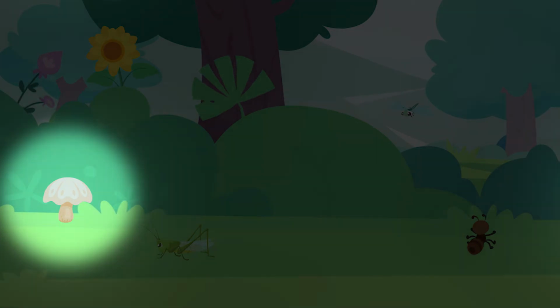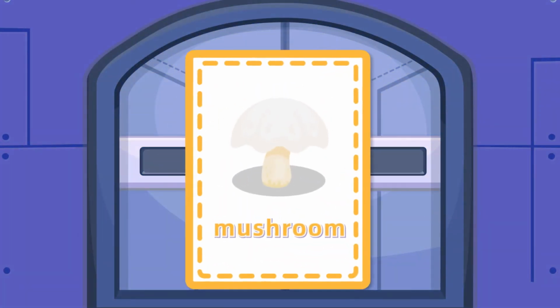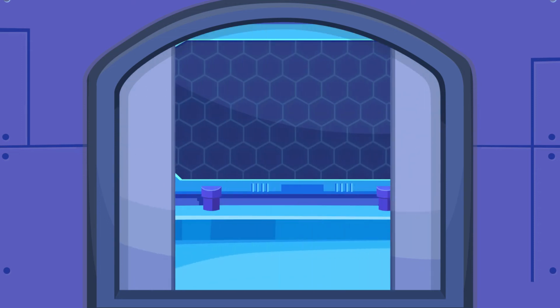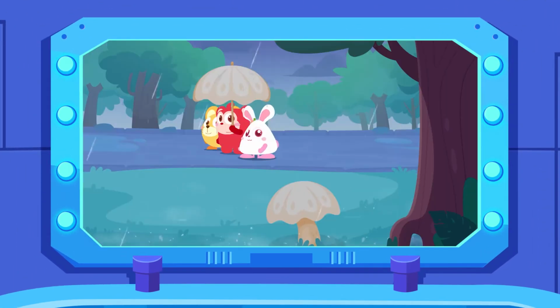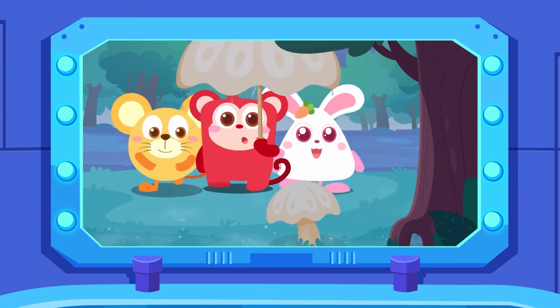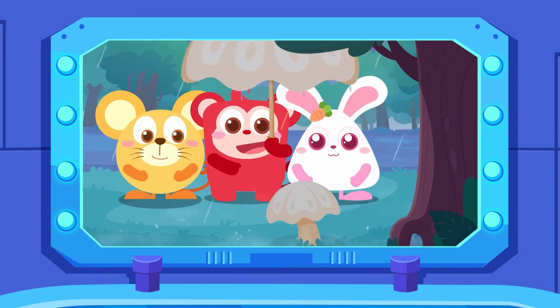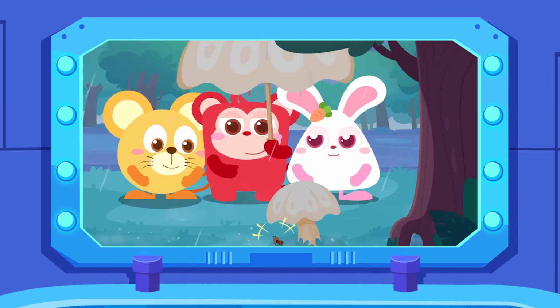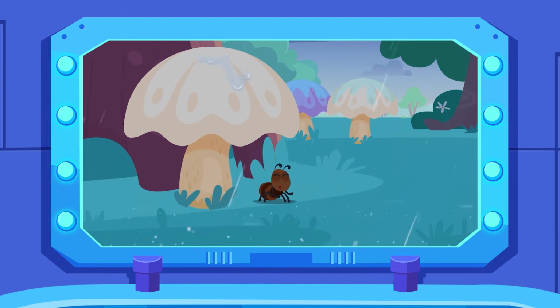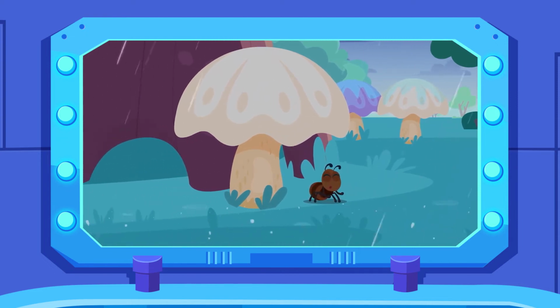Mushroom. Look, a small umbrella. That's not an umbrella. That's a mushroom umbrella. A mushroom umbrella? Yes! An ant? Mushroom can be an umbrella for an ant.